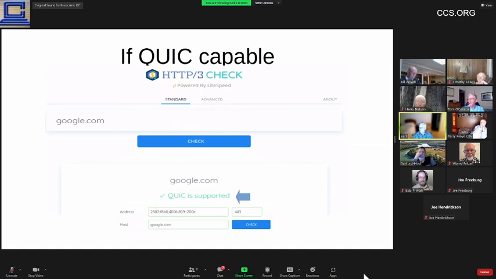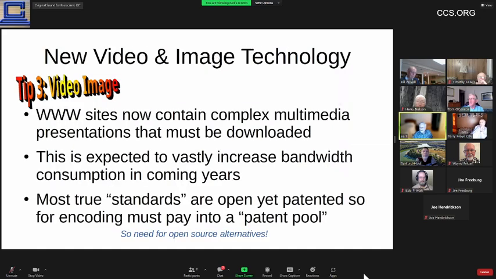And for HTTP/3, you have to use an encrypted link or communication, which uses port 443 rather than port 80. Well, I'll leave it at that. So let me go on.